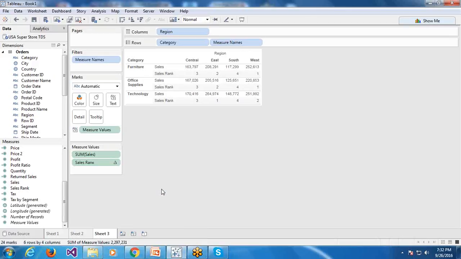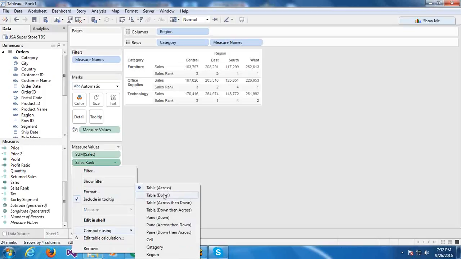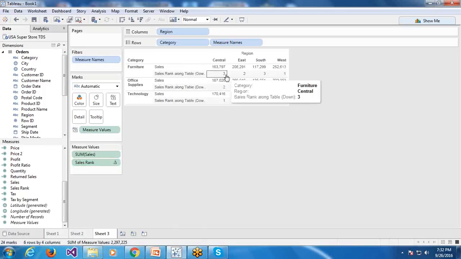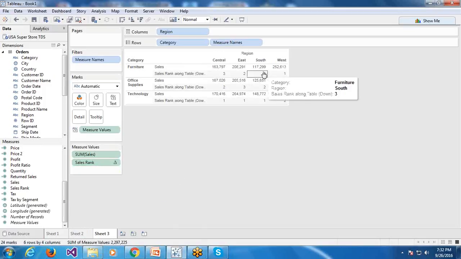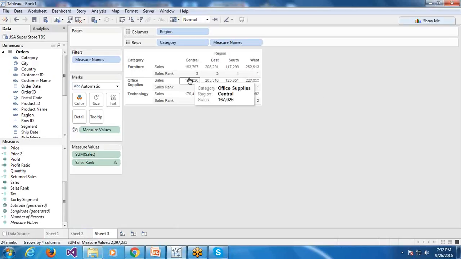See, if I say table across, it's not giving. Yeah, it is giving across. It is down. See, 1, 2, 3, it is down. If I say across, oh no, I was thinking 3, 2, 3, 1. Yeah, it is the other way. Ranking is the other way. So how do I decide this?